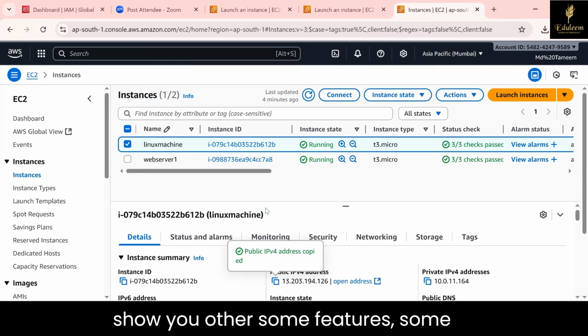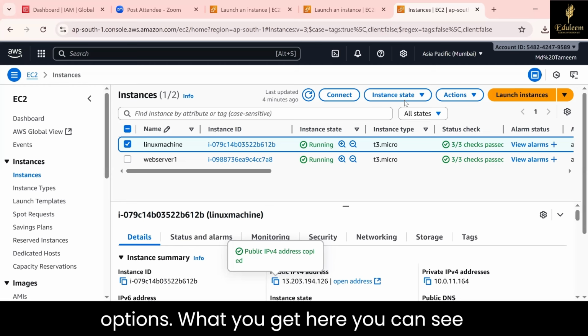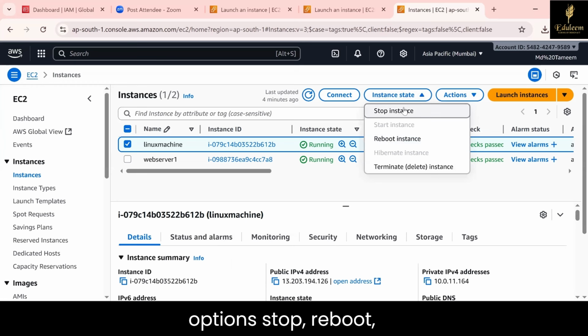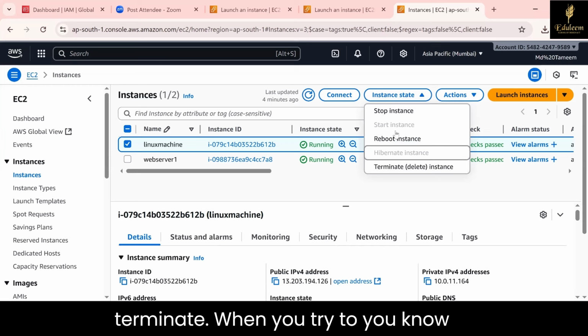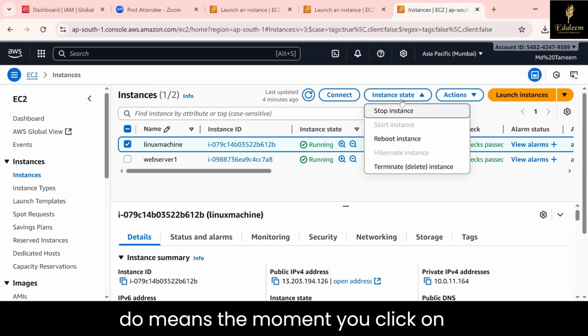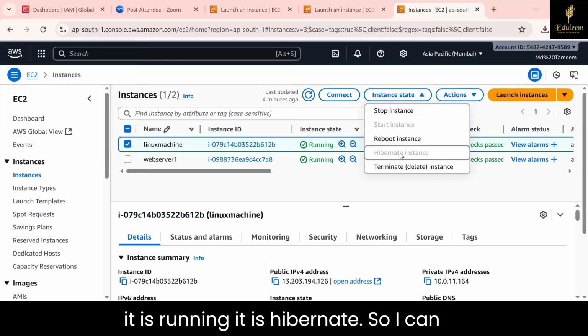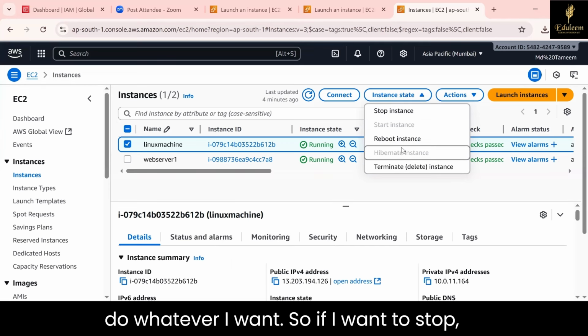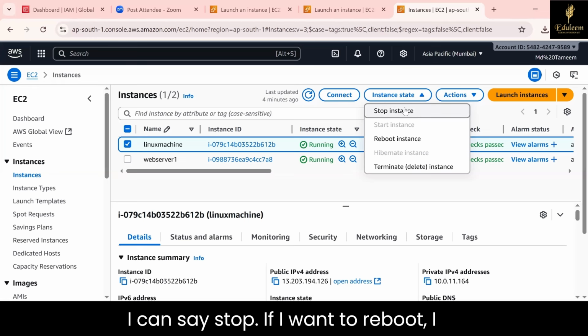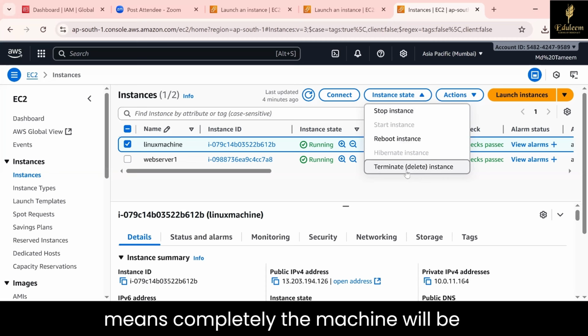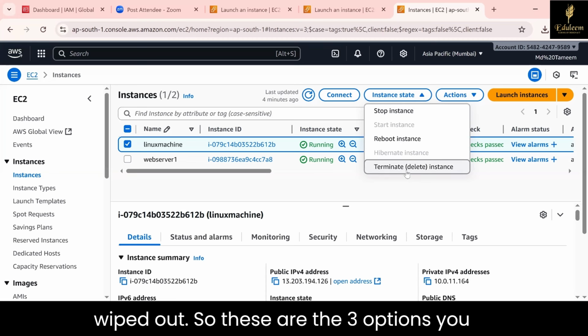Now I'll show you some other features and options you get. Here you can see when I click on instance state, you have options: stop, reboot, terminate. The moment you click on instance state, because the instance is already running, hibernate is grayed out. So I can do whatever I want. If I want to stop, I can say stop. If I want to reboot, I can reboot. If I say terminate, the machine will be completely wiped out. So these are the options you have.